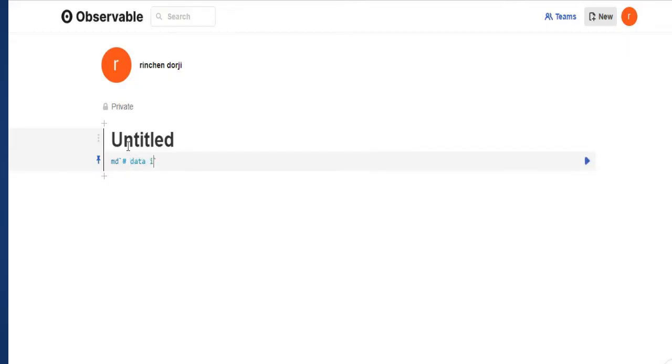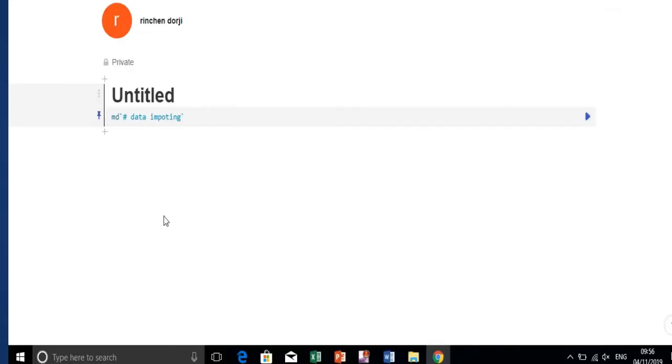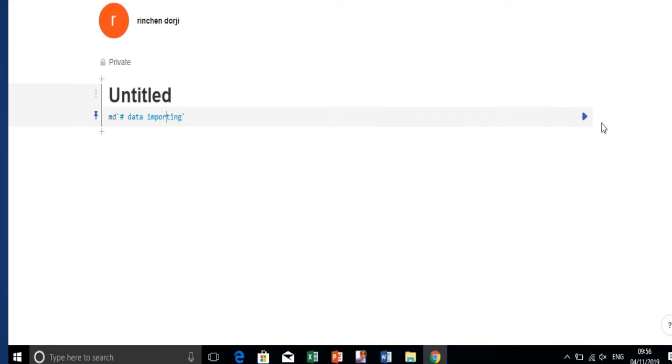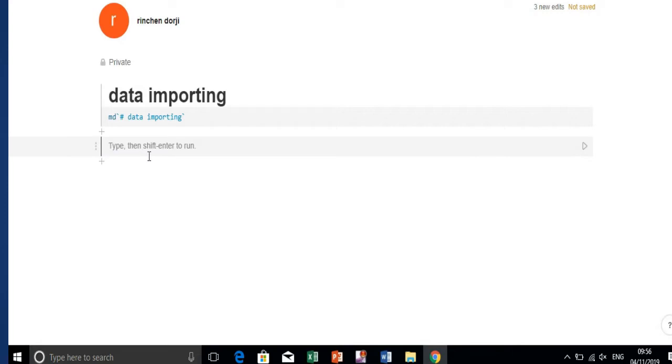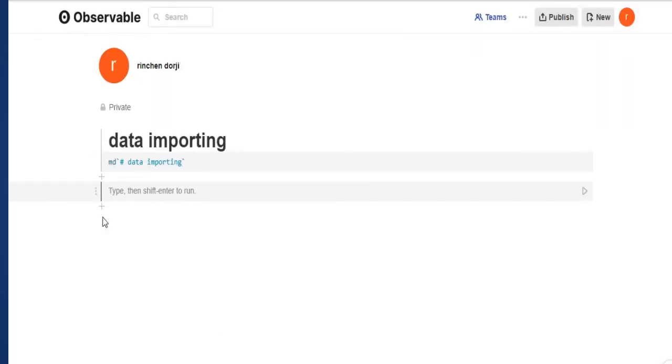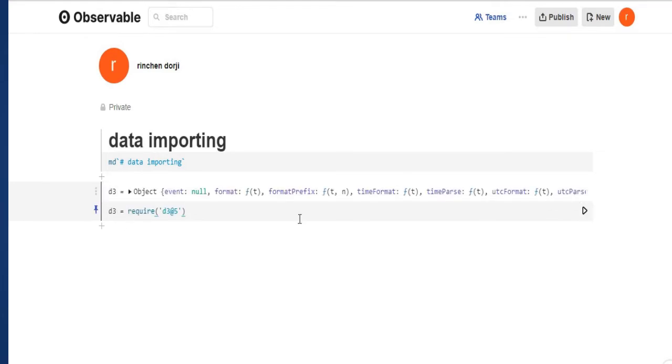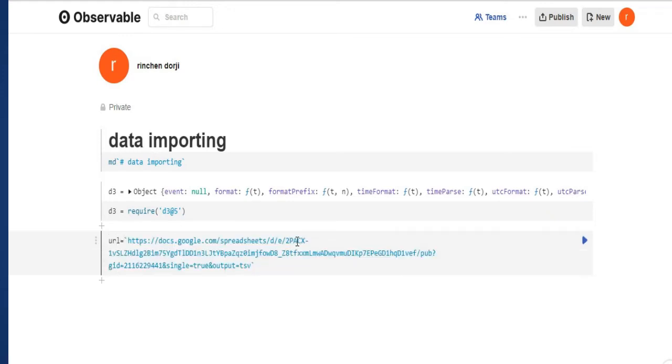To start with the program, let's name it Data Importing, since we are dealing with importing data from Google Sheet. On a new cell I am going to define an inbuilt method, that is D3@5. It is mainly used for data binding from an array. Earlier we got a .tsv file link from Google Spreadsheet, so I am going to define it here as URL equals, and I am going to paste the link here.